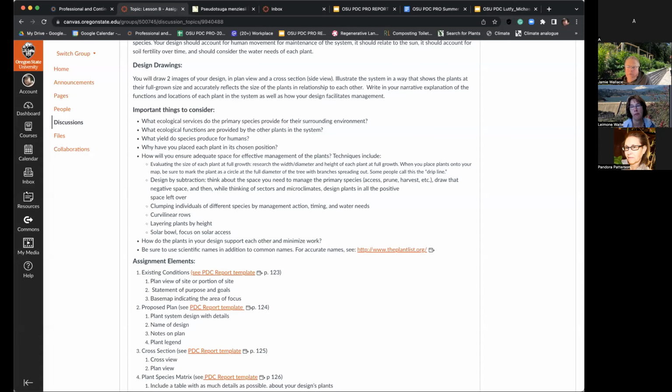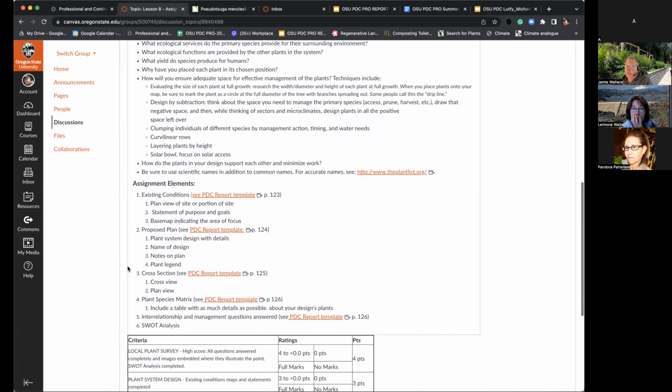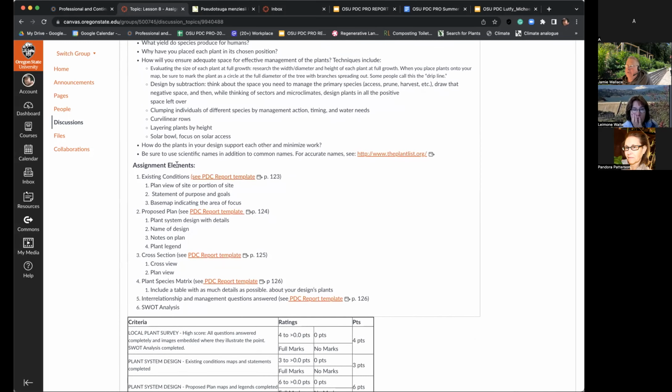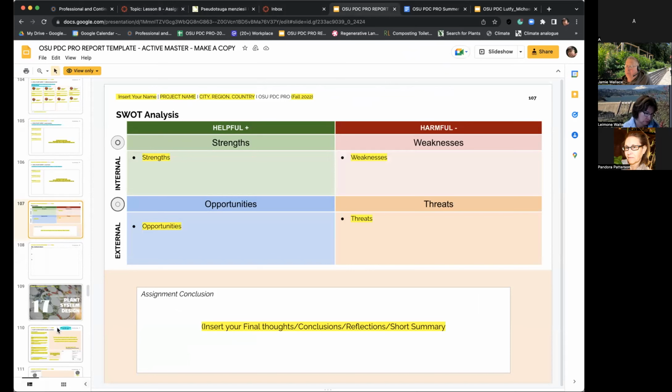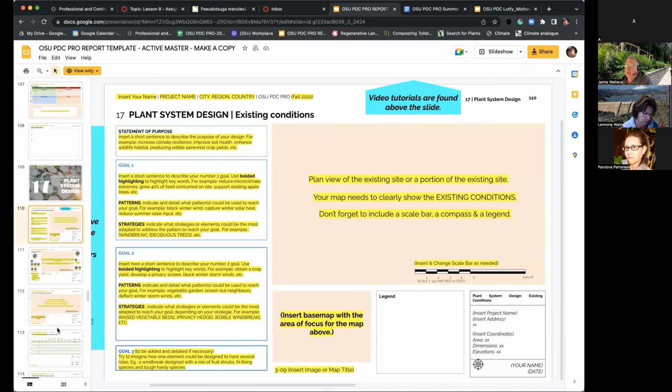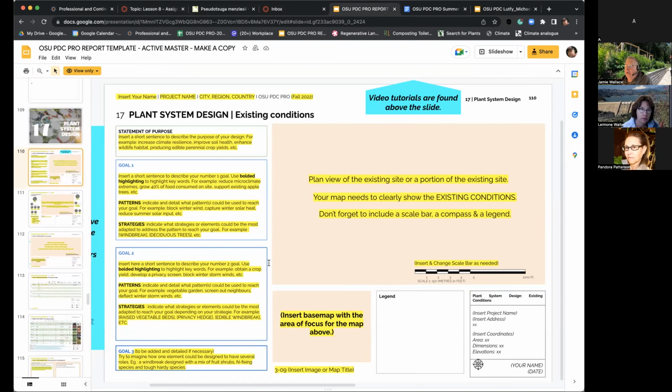Let me go back to our assignment. Let's see here. So some of the elements. We want to see the existing conditions. So what does that mean? Well, that is really on this slide here.